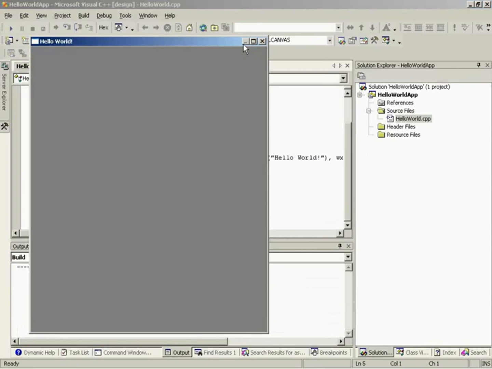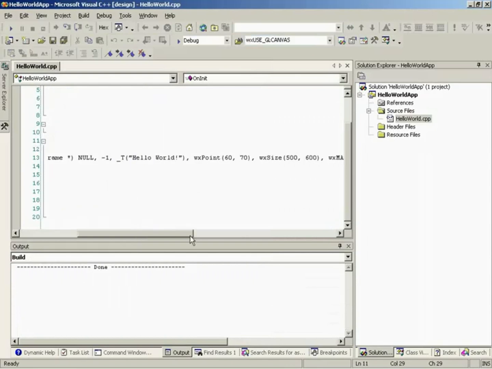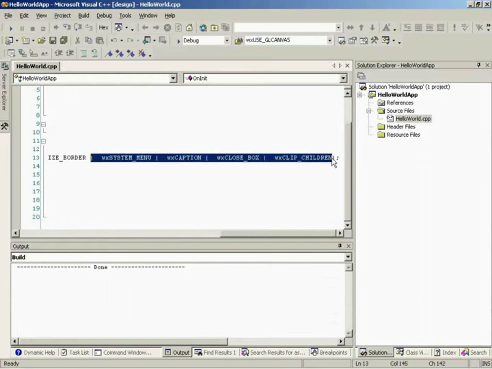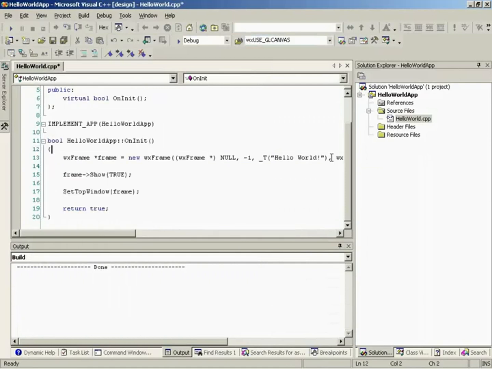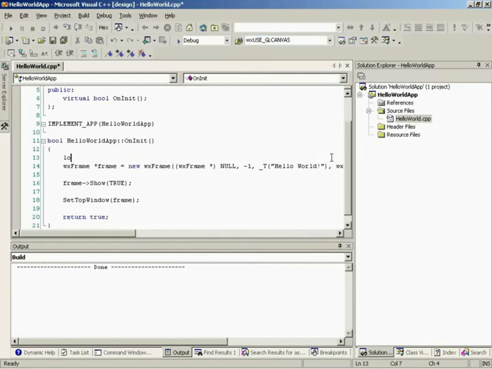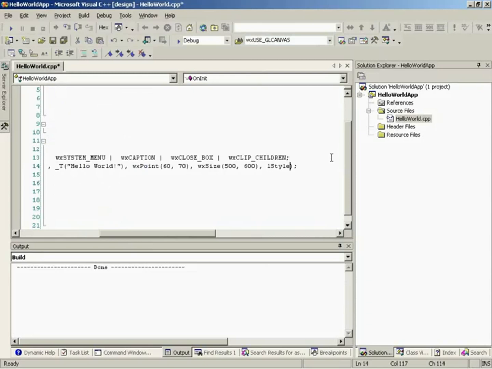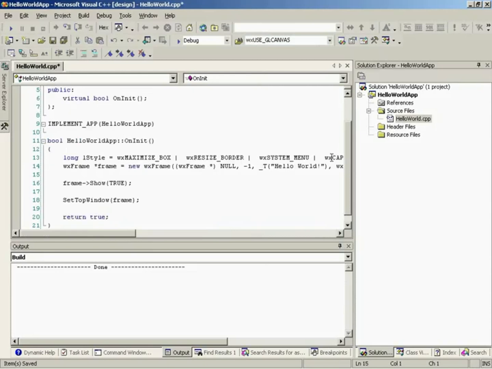Now, a simpler way to do this, because it's kind of ugly, and I don't want to go into coding styles or anything, but typically what you would do is you just take all of this here and call it, say, L style, and we'll create a variable called long L style, and we'll just equate it to that. Kind of simpler looking code. For sure. And that's pretty much all I wanted to talk about in this lesson.